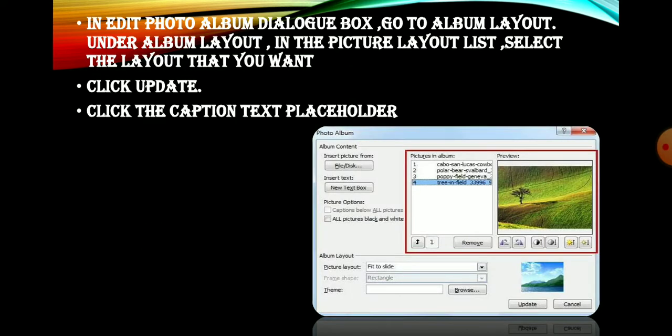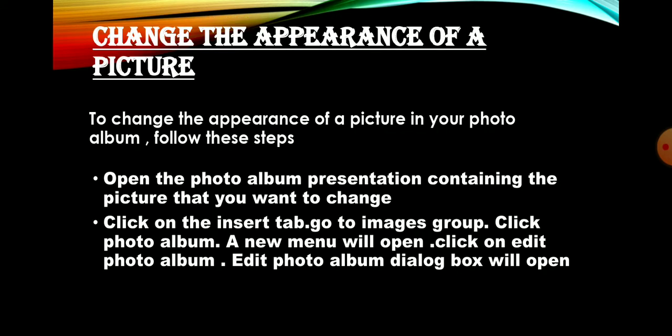Now change the appearance of a picture. To change the appearance of the picture in your photo album, follow these steps. Open the photo album presentation containing the picture that you want to change. Click on the Insert tab. Go to the Images group. Click Photo Album. A new menu will open. Click on Edit Photo Album. The Edit Photo Album dialog box will open. You can do the following things to change the appearance of the picture.